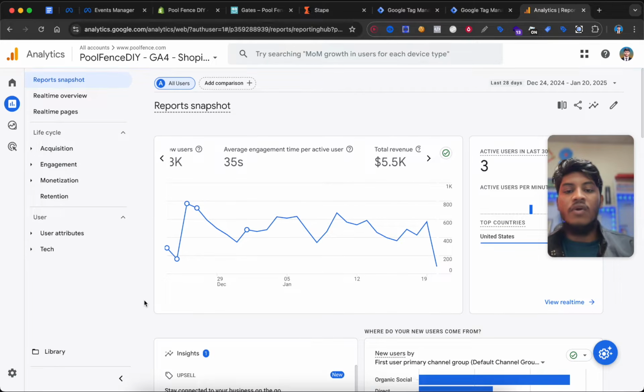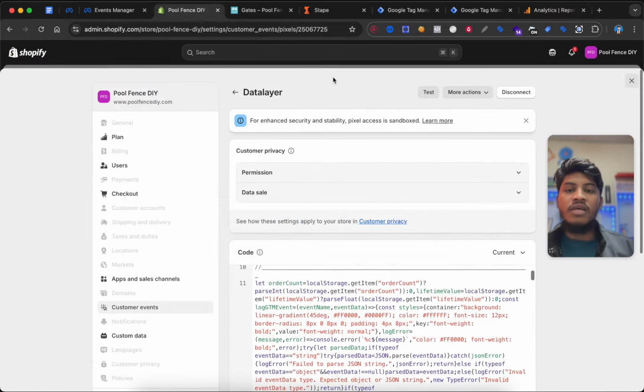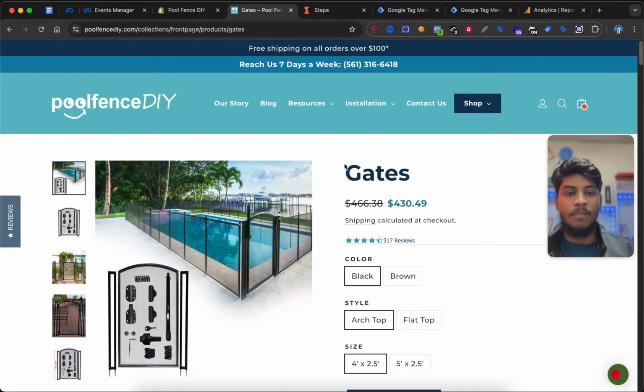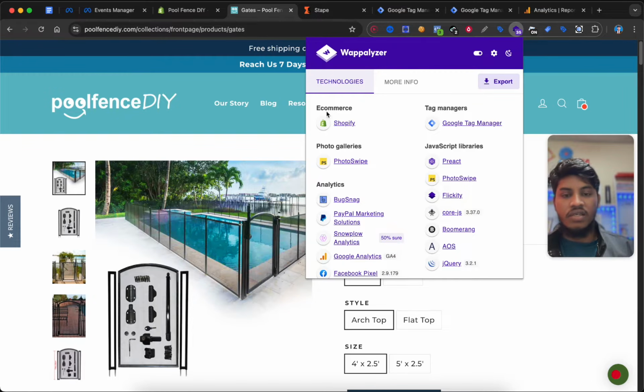And this is why we are also using Google Analytics 4. Let's see how I set up the conversion API and Google Analytics 4 on the server side. First, I take the Shopify website store. My client's store is a Shopify website. You can see this is the Shopify website and here is the product page. If I check the WPLizer, you can see the CMS is Shopify, e-commerce is Shopify.